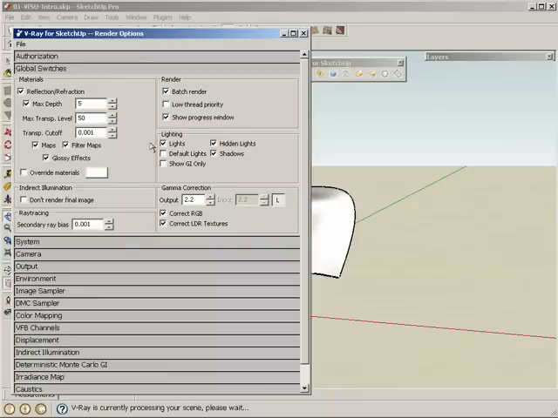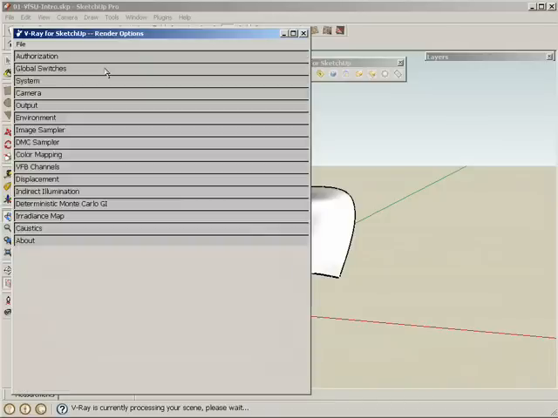That way, only the general lighting that I pick is going to be rendered. Also, if and when I put lights on their layers, I'm going to uncheck hidden lights. That way, if I turn them off, they won't render when I don't want them to. So I'm going to close that.